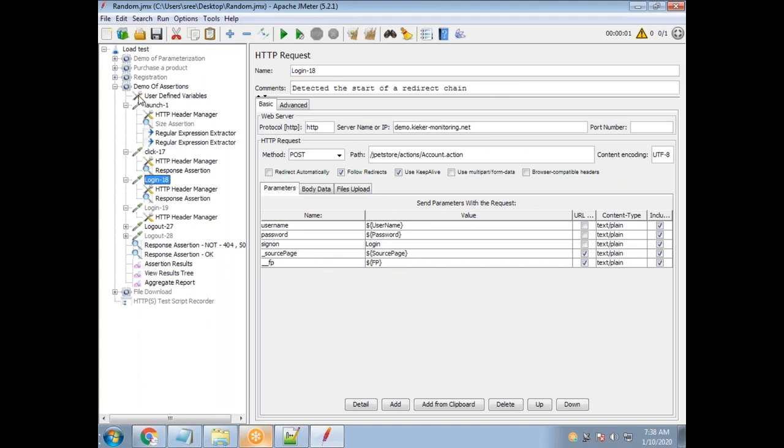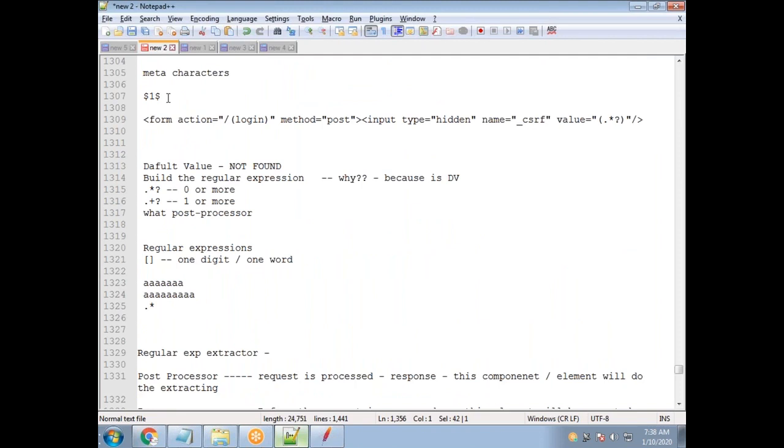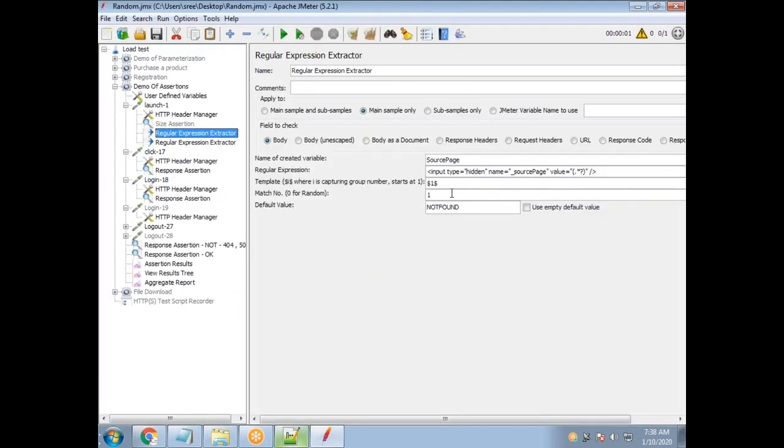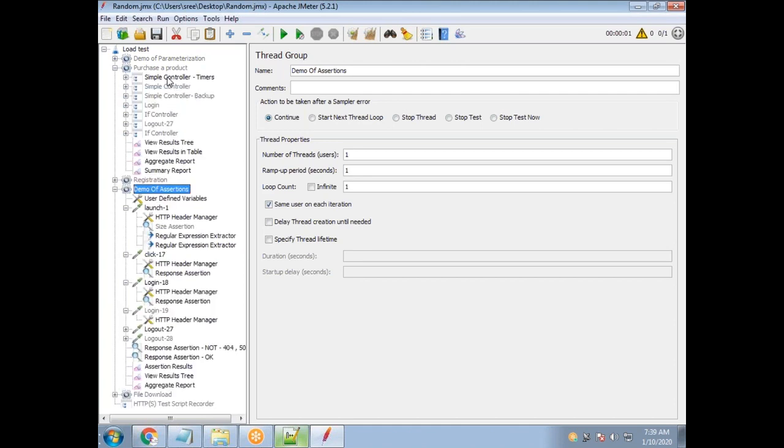Wonderful. So now we will move ahead and try to understand what this matching number is. All this while, in a regular expression extractor, we have blindly been putting the matching number as 1. But what is this matching number? To explain the matching number, I need to explore other scripts. Maybe I'll have to use this purchase product script. Let me use this purchase product script, guys, to explain the matching number.